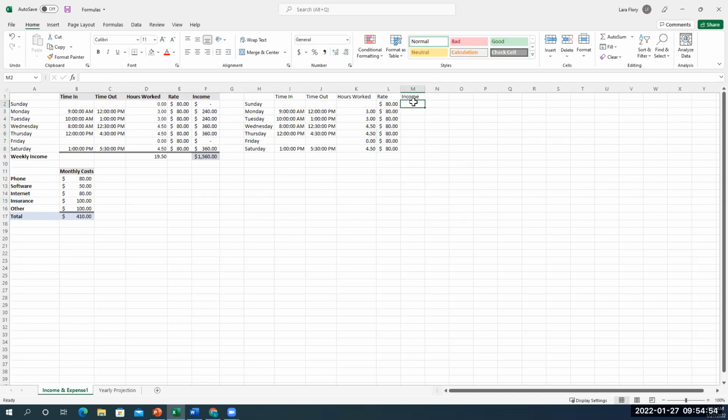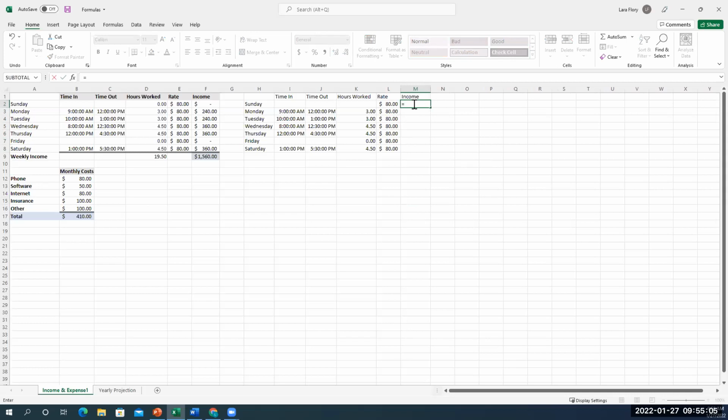And now let's say we want to calculate how much we earned each day based on the hours we worked. So again, to start a formula, we do equals. And I'm going to say hours worked times the pay rate. And that's 0 because we didn't work any hours that day. I'm going to scroll down and you can see it calculates that for me.